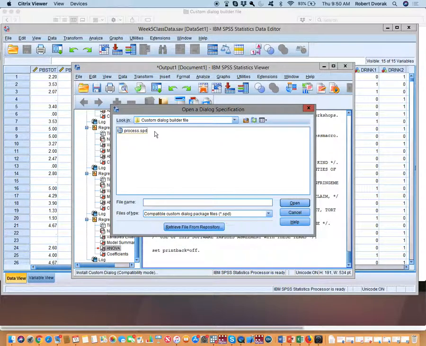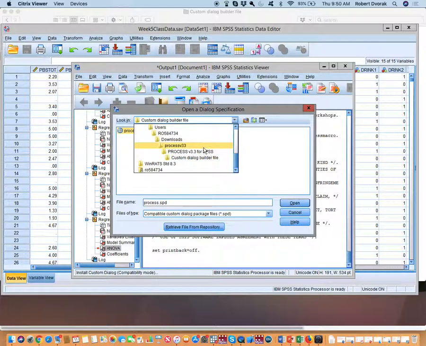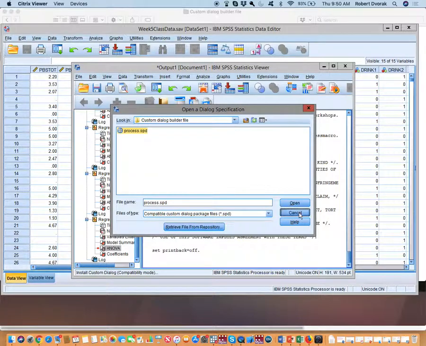And then we click on Custom Dialog Builder, which is inside our process version 3.3 for SPSS, Custom Dialog Builder file. It's not showing up. Who is having issues right now? Kelly. Let's go back to the beginning here.